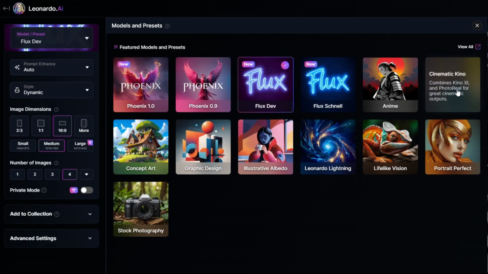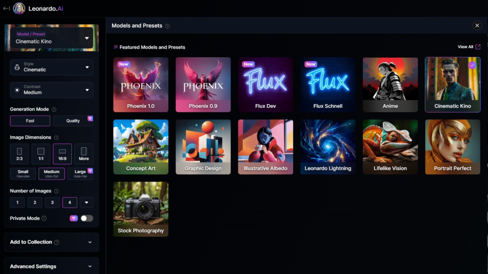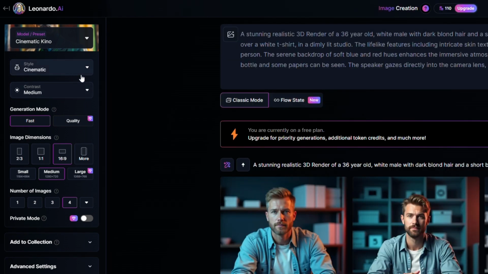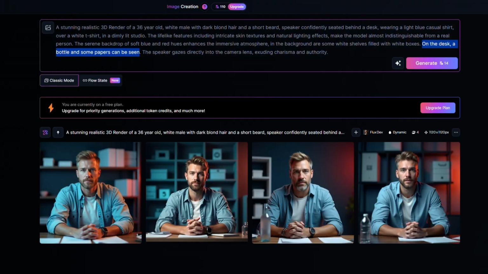But then I actually decided that I'd go on the left hand side and select some other options. So I changed the model to cinematic because that was the kind of look I wanted. And then you can actually change a few settings on here. So I changed the image dimensions, for instance.